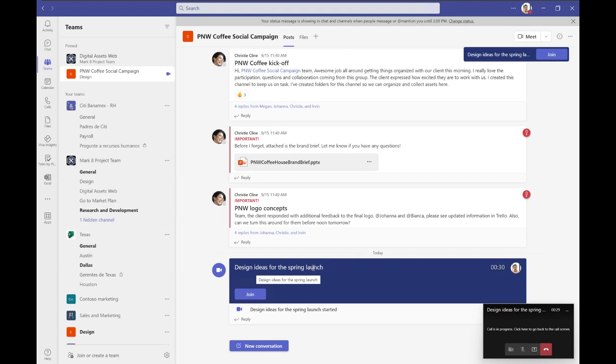And if they are even more interested, they could see who is a part of that meeting currently, and then how long that meeting has been going on. Any conversations that are happening inside of that meeting are going to be threaded inside of this post that will then stay here inside of this channel. So anybody has the ability to come back and reference this information at any time.